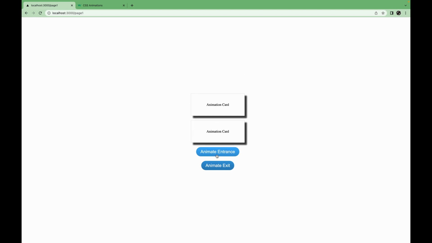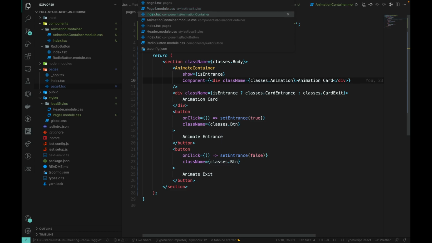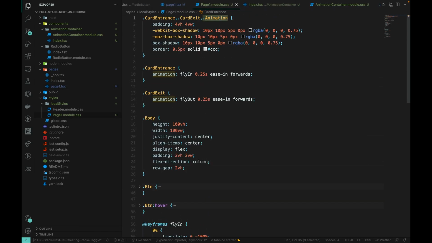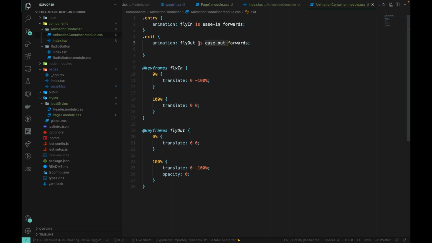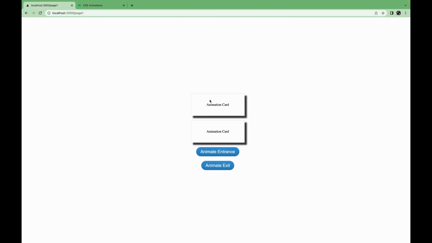The first animation is a little bit faster, and the reason for that may be, if we go to page 1, fly in is, okay, because these are 0.25 seconds. So let's go back and let's make these two also 0.25 seconds, and now they should be identical ideally. Yep, you can see that they are identical.